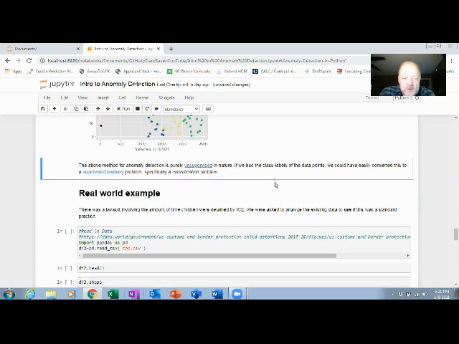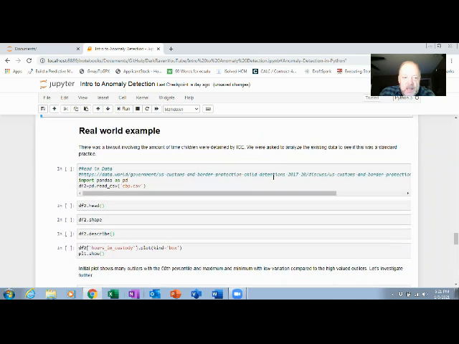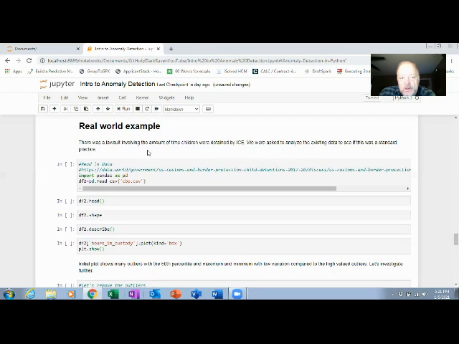But what I want to show you now is, again, a real world example. There was a lawsuit that was involved with the amount of time children were detained by ICE. And we were asked to analyze that data and see what the standard practice was. So we're going to go ahead and do this. And the real challenge here was there were over 500,000, almost 600,000 children that were detained during the time period that we were looking at here.